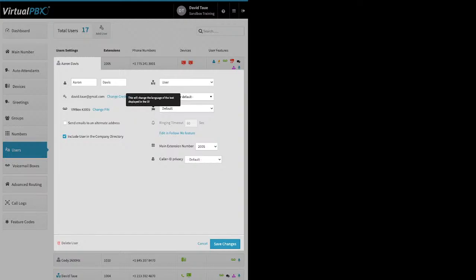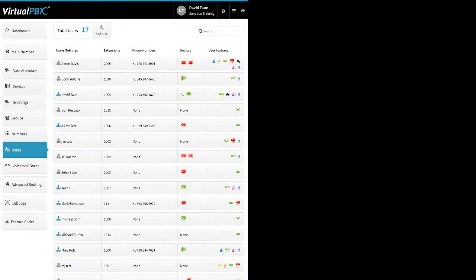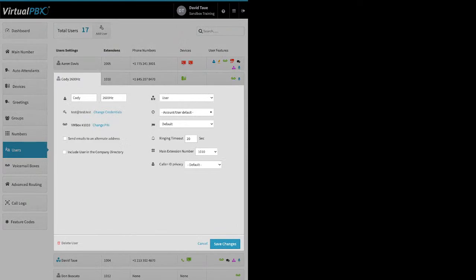Here's the display language, so how the web pages display. You have English, French, German, or Russian. The ringing timeout will default to 20 seconds. That's plenty of time for calls to go to a landline or a VoIP phone. If this person was only using a cell phone, you'd want to increase this to at least 30 seconds. I usually recommend 40, 45.